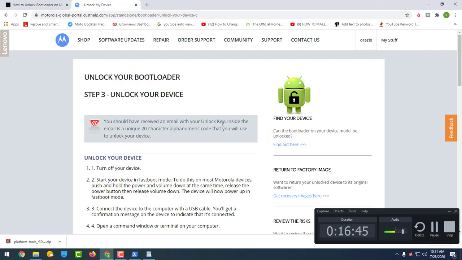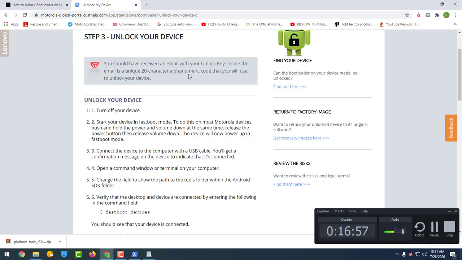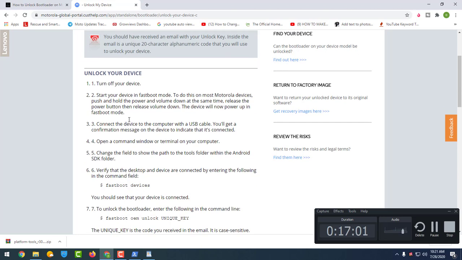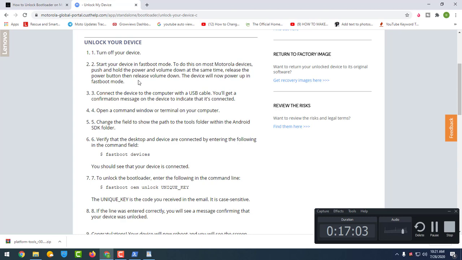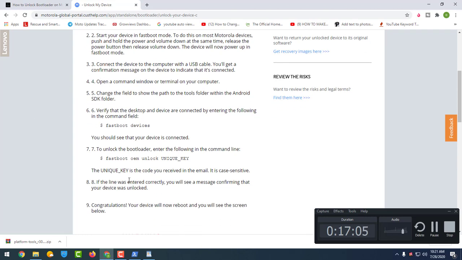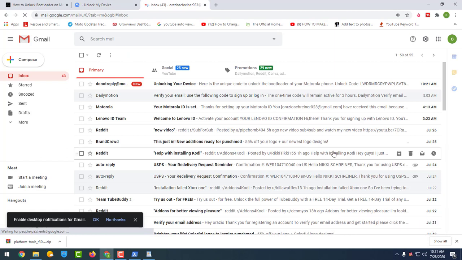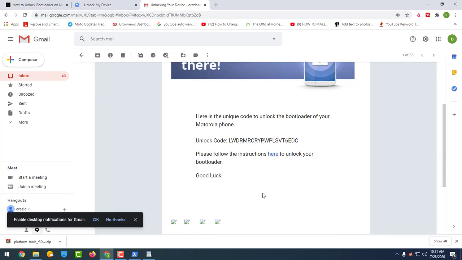And now you'll receive an email with your unlock key to unlock your device. We'll get into that as soon as I get the email. And that was actually really quick. Here's the unlock code, and these are unique to each phone. So every code will be different.